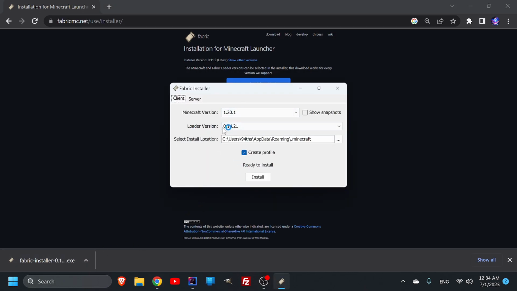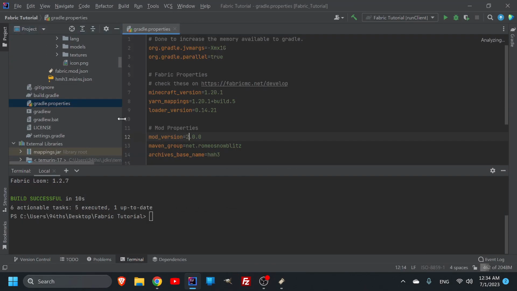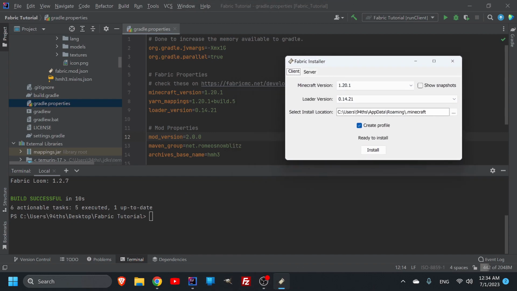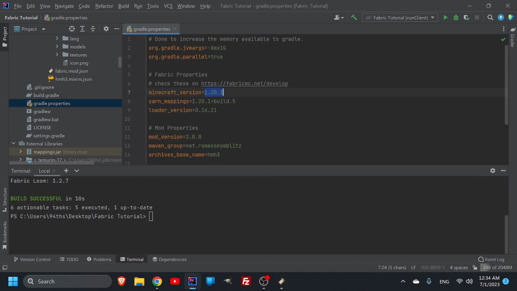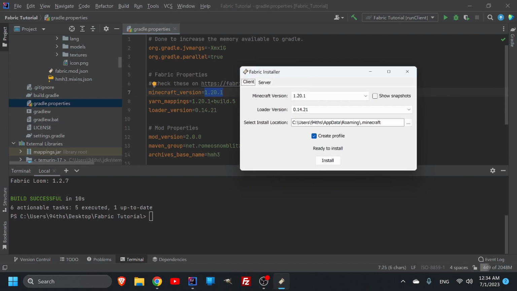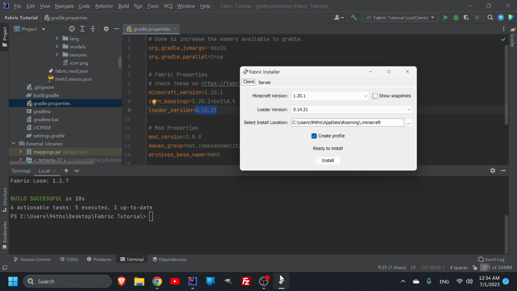And it's going to say, what loader version do you want? What Minecraft version do you want? If you're not sure, always check your gradle.properties and bring it up. And let's compare notes here. So here we have our Minecraft version, which is 1.20.1. And then over here we have, well, the same Minecraft version. And then under two lines, we have our loader version, 0.14.21. And then here it says 0.14.21. They match. Perfect. So what I want to do is hit install.